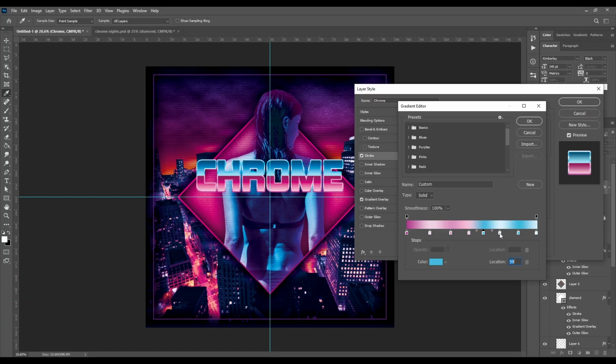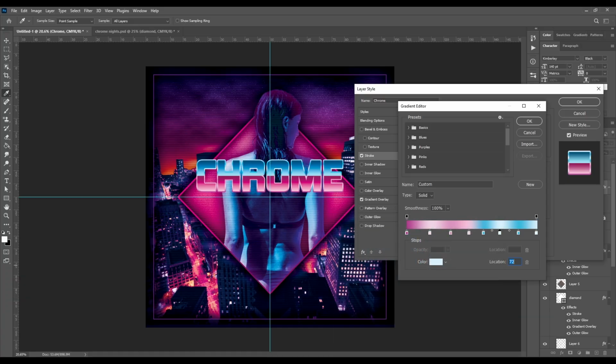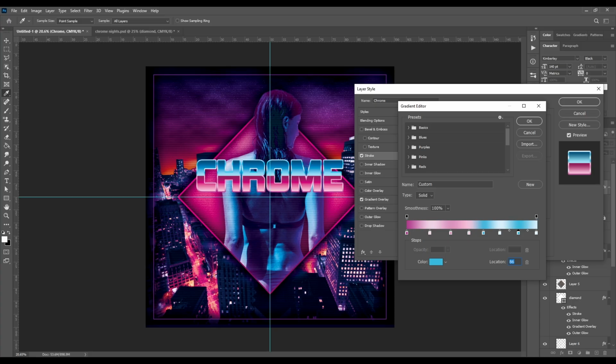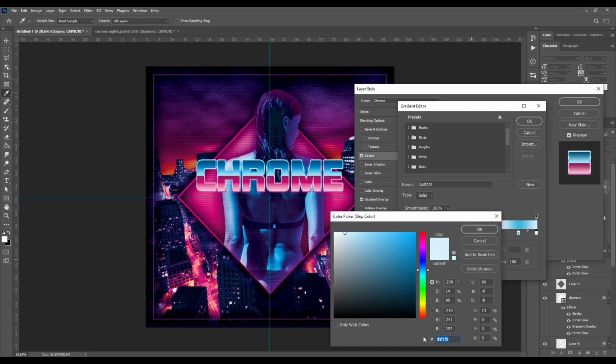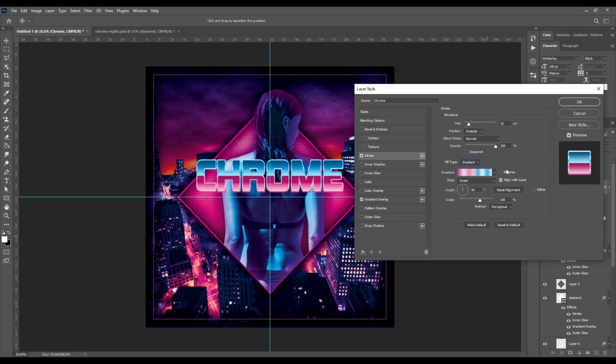Location 72 is very light blue. Location 86 is another medium blue. And location 100 is going to be a very, very light blue. Hit OK. Set the angle to 90.